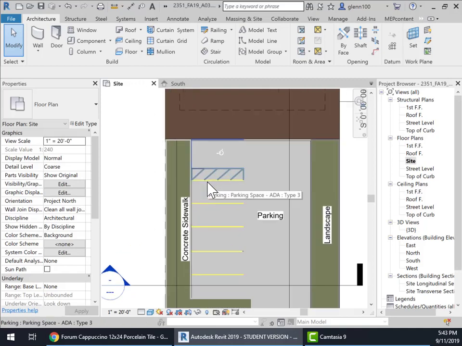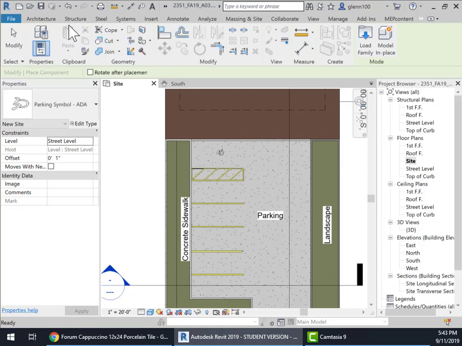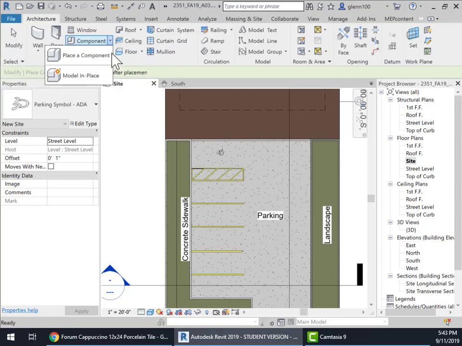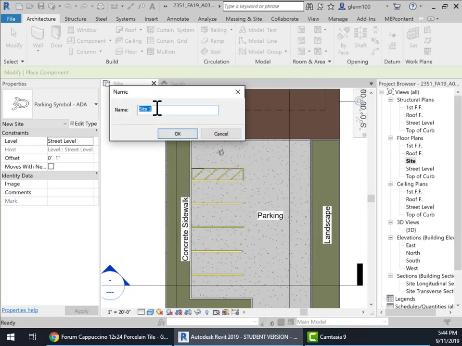So we're just going to go in and do Architecture. We're going to do a component. Oops, Architecture. We want to do a model in place component. And we're going to give it the category of site. So it'll be a site element. So if we hide by category, this will hide with it, right? And then we'll give it the name front sidewalk instead of just sidewalk. Okay.